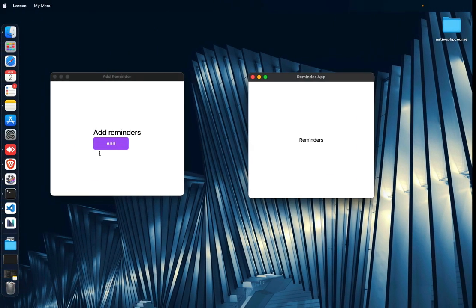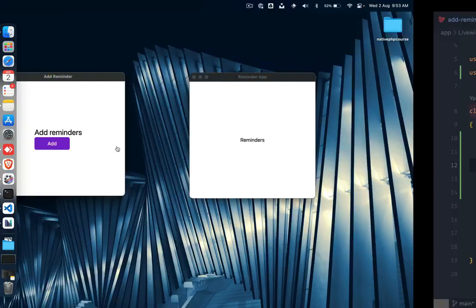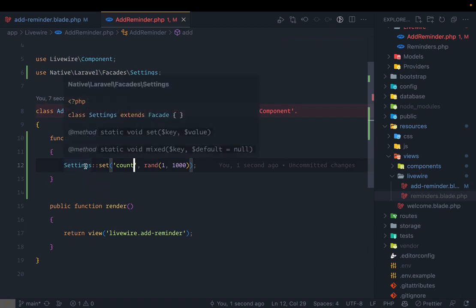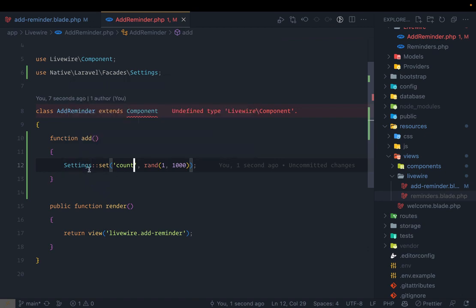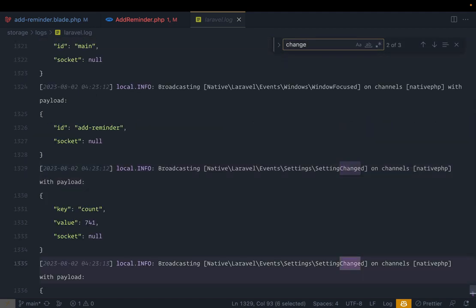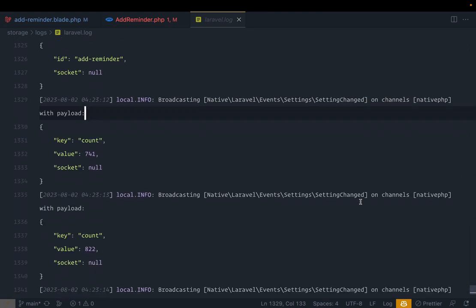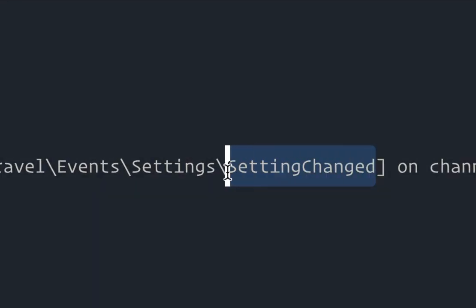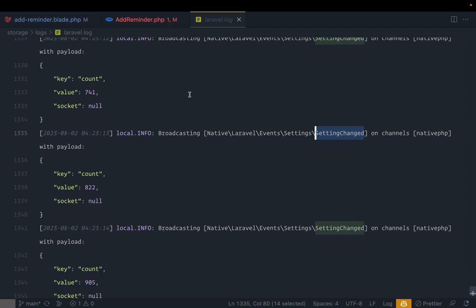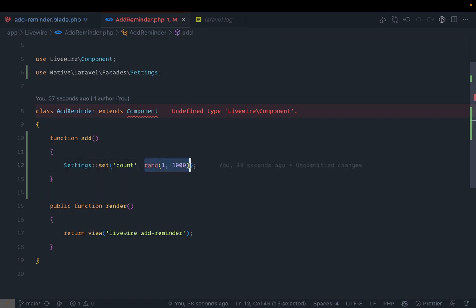So right now, whenever I click on add, it's just going to set the count value to a random number on the NativePHP setting. So whenever there is something happening on the settings, if I open the Laravel log, you will find that an event called SettingChanged is triggered. This event is always going to be triggered whenever there is a change in the setting, and that's why I took a random number, so that every time I click, it just changes the value of count inside the settings.